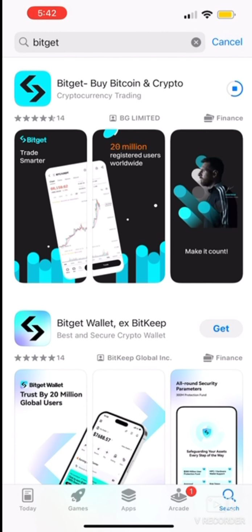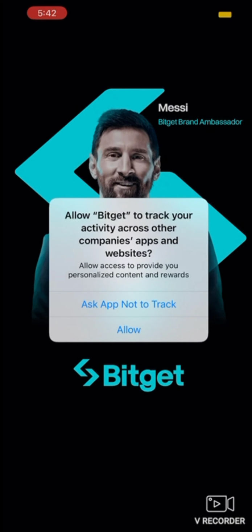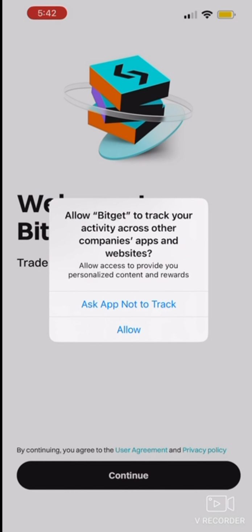While downloading an application, make sure that you are connected to a strong internet. Once the application is downloaded, tap on the Open button to launch the application. Open the application and that is how you will be able to download your Bitget application on your iPhone quickly and easily, just in a few steps.